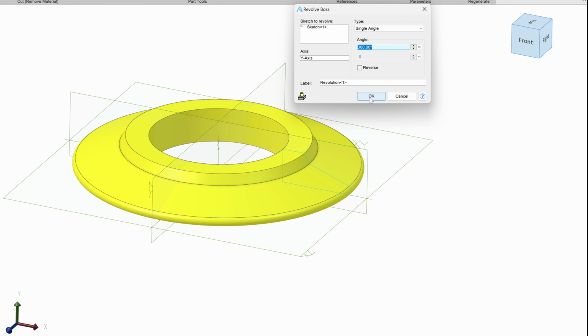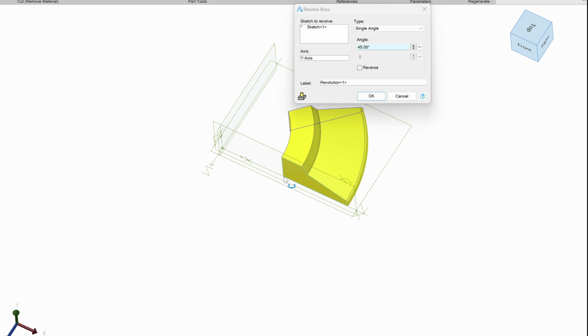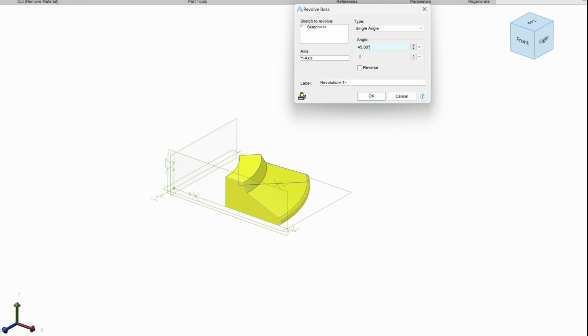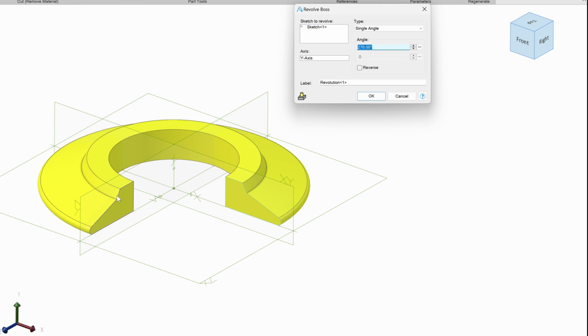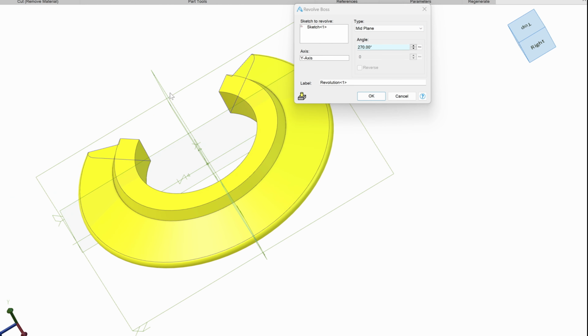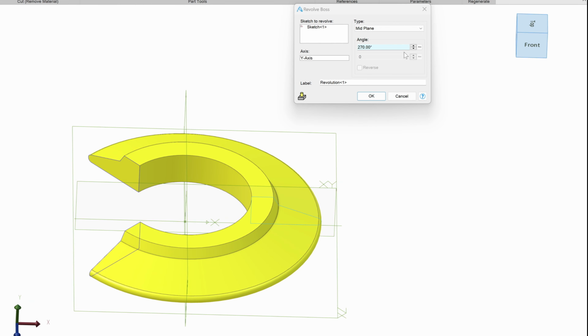But like extrude, we can work with certain parameters. Maybe I want my angle to be 45 instead of 360. I'll type 45 in, and when I click off of it, you can see it updates to a 45 degree revolution, or a 270 degree revolution, right? But this doesn't have to be a single angle. We can also make this mid-plane, and now, right, there's our plane. We're evenly split 270 degrees across that plane.